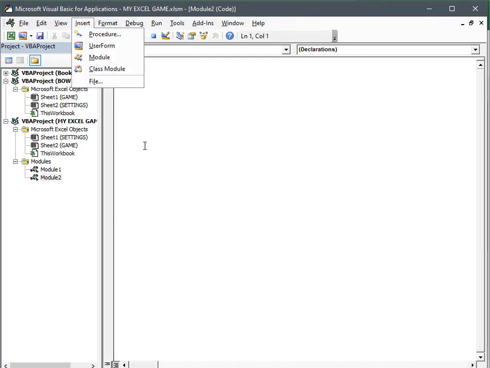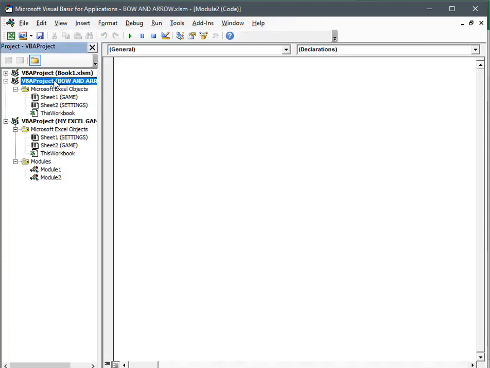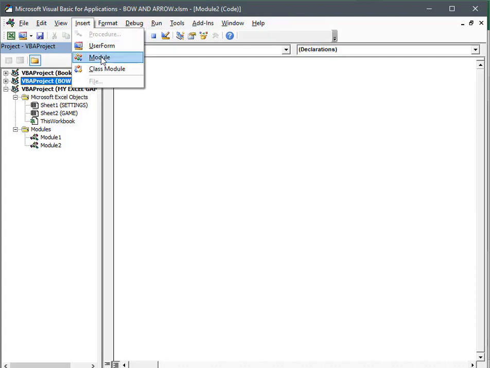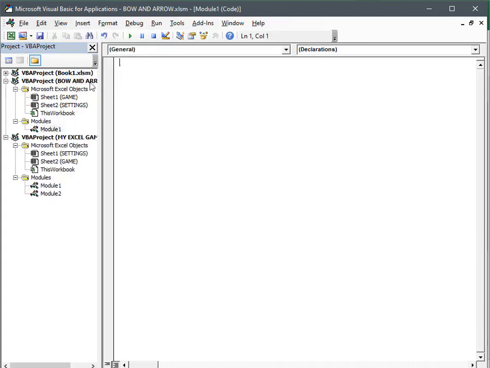And before that, you need to make sure your project is selected, the project you're working on. So my project is selected here. This is the project I'm working on. So you go to Insert, then you go to Model. Okay, so you're going to add the model here. We see that the model is added here.